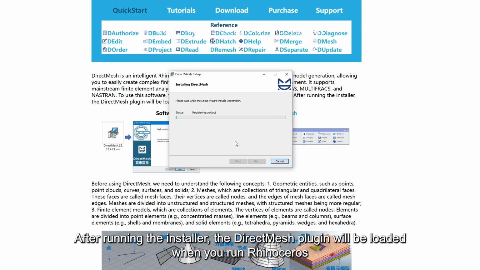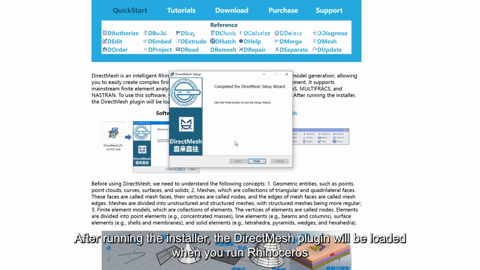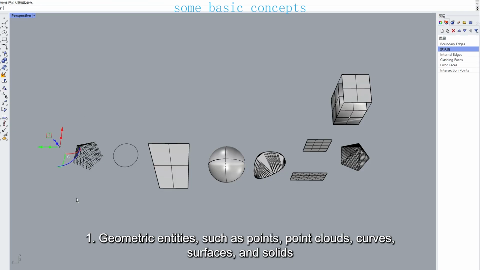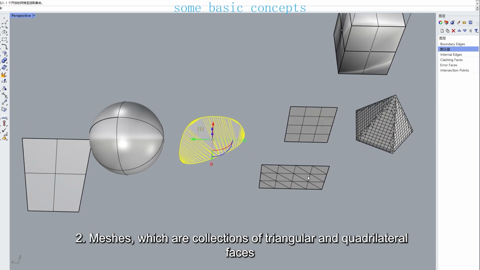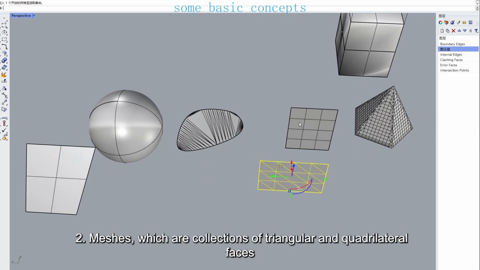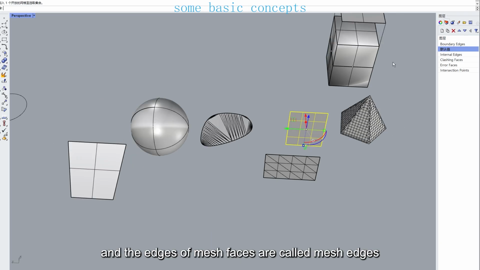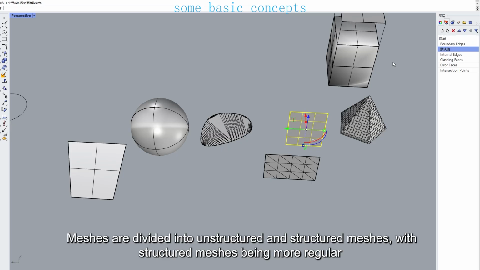After running the installer, the DirectMesh plugin will be loaded when you run Rhinoceros. Before using DirectMesh, we need to understand the following concepts. 1. Geometric entities, such as points, point clouds, curves, surfaces, and solids. 2. Meshes, which are collections of triangular and quadrilateral faces. These faces are called mesh faces, their vertices are called nodes, and the edges of mesh faces are called mesh edges. Meshes are divided into unstructured and structured meshes, with structured meshes being more regular.